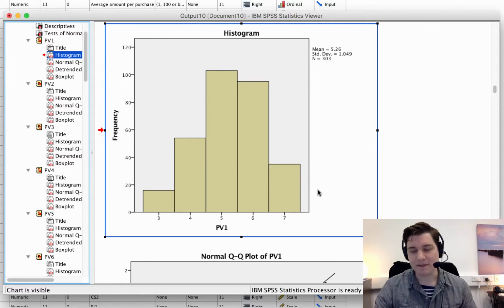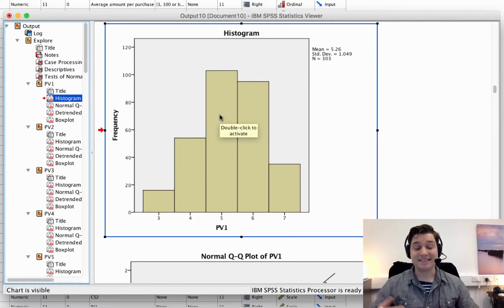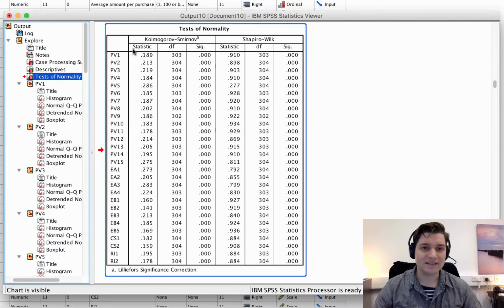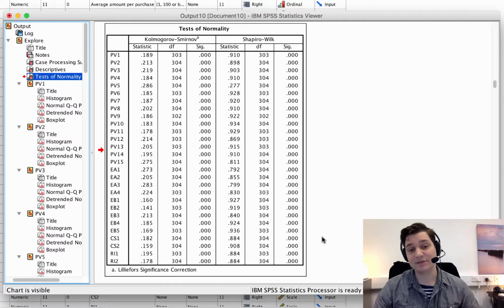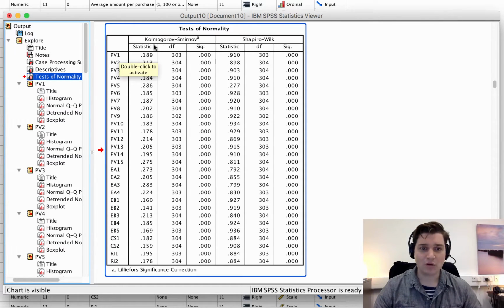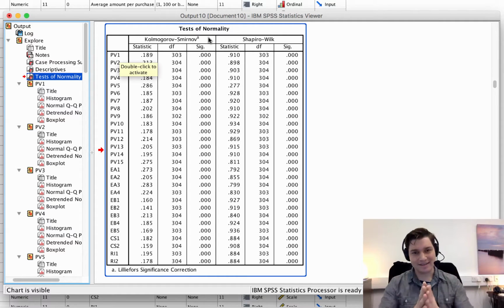It looks okay. Now, that's a very imprecise way of doing it, so I want to find a more precise way of saying, is this data normal, yes or no? Go on the left here to test for normality, and you get this table here, which is absolutely fantastic. So what we do is we look here at the Kolmogorov-Smirnov test there in the first set of columns.